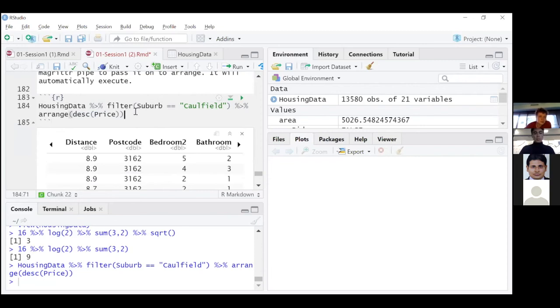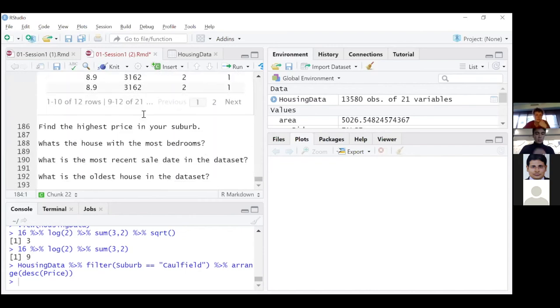So you can sort of chain these commands together. You can say housing data and then filter it for this, and then filter it for this, and then filter it for this. So you can use this and write out these. I'll give you a few minutes to just write these out.